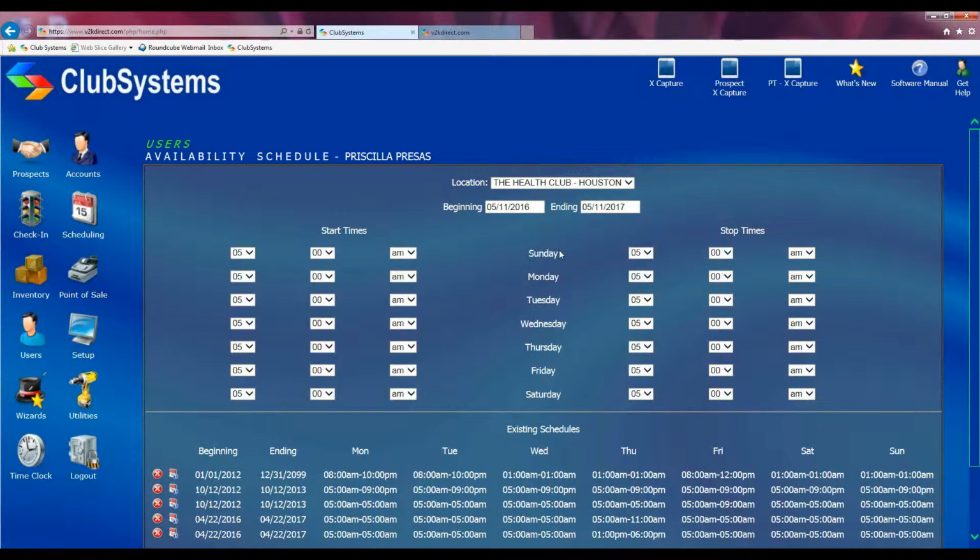By creating blocks of time for their schedule, anything that is left in between, such as breaks or lunch hours, will be grayed out on the appointment page, and therefore your employees will not be able to make appointments for those times that the employee is not scheduled to be working.